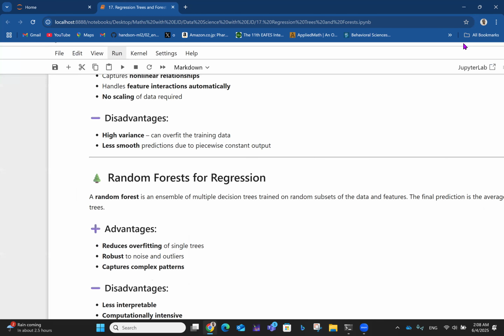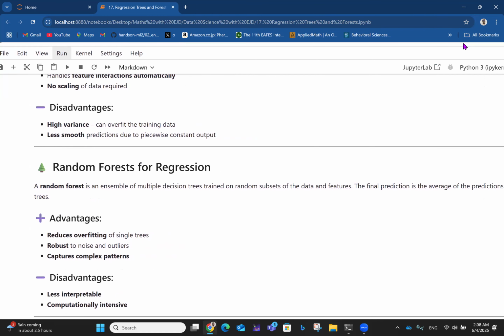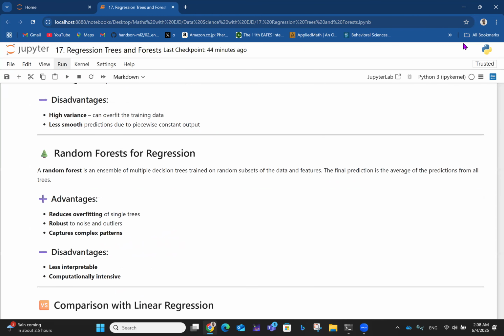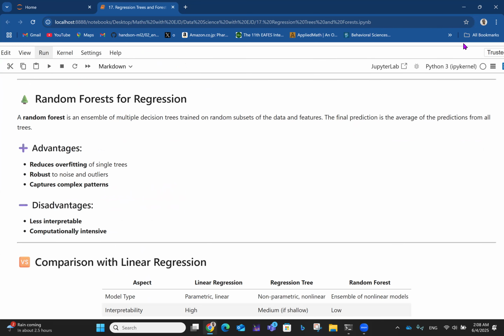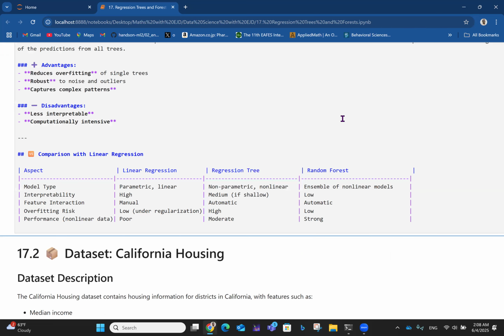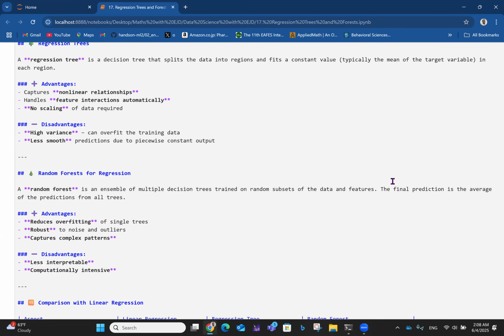Okay, and then we go for random forests for regression. Of course, you saw random forest for classification previously. So a random forest is an ensemble of multiple decision trees trained on random subsets of the data and features. So it's more like you have many trees and you're putting them together.